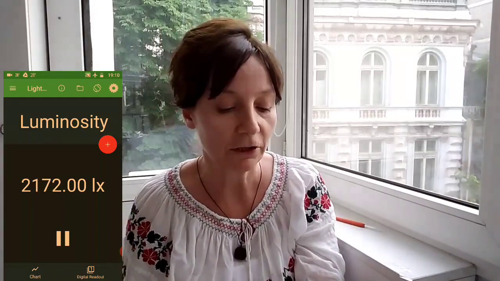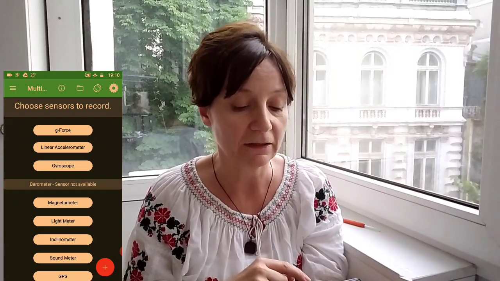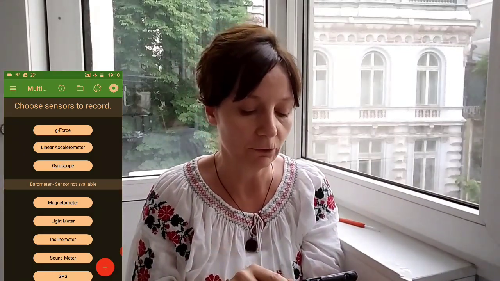Now, what we're actually going to use on here is multi-record, because that will allow us to record both the light data and the inclinometer data together. So that will allow us to keep a record and output that data at the end.